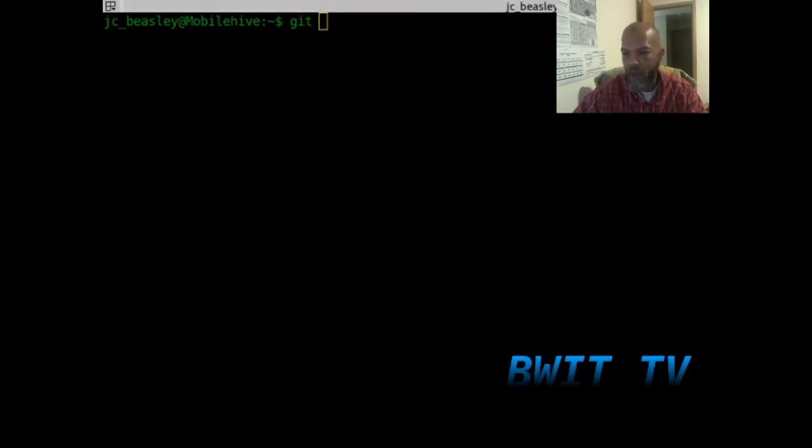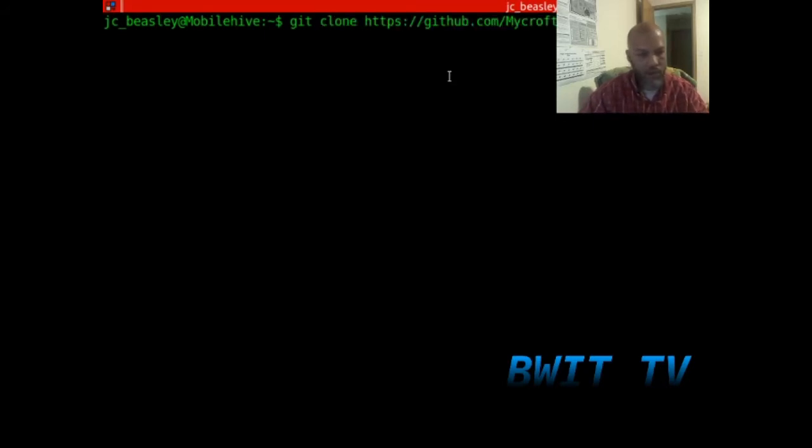Now if you don't want to type that in, you can copy and paste everything into your terminal. So you're going to type in git, that's git with an I, git space clone, then the web address, which is https://github.com/MyCroftAI, all one word, MyCroftAI/mycroft-core.git. I'm gonna give you guys a second so you can take a look at that.